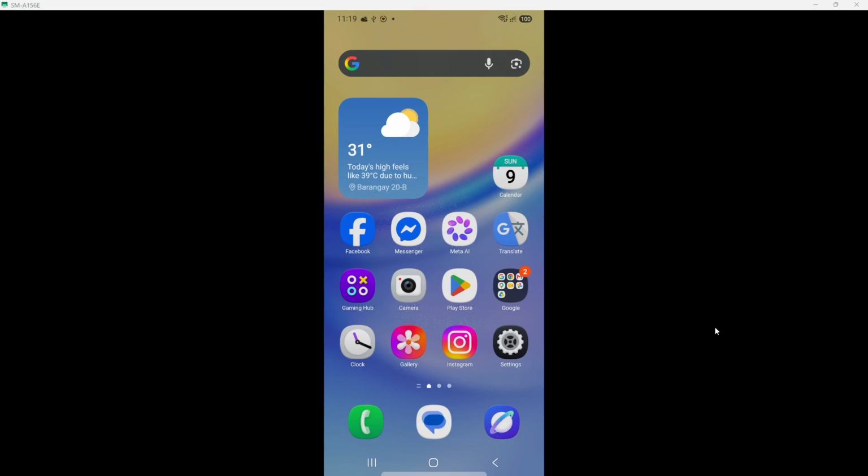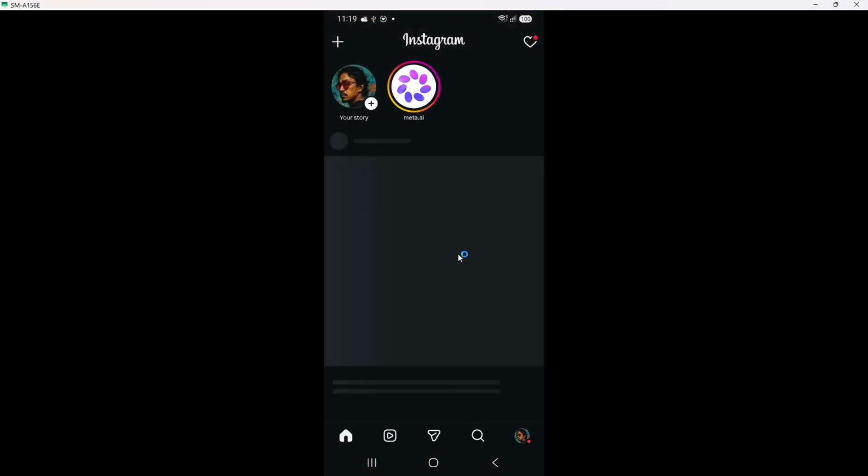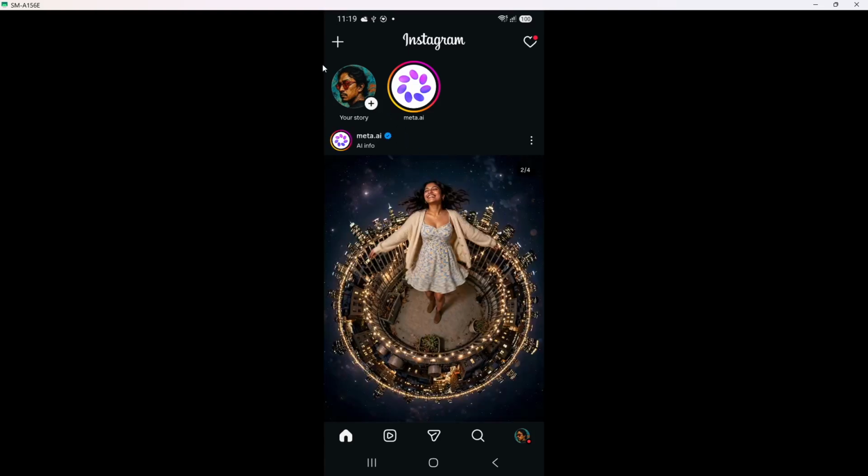Open Instagram on your Android or iPhone. Make sure you are using the official Instagram app from Meta, not a browser. When the app opens, you should see your usual Instagram feed with posts from people you follow, plus the navigation bar along the bottom of the screen.